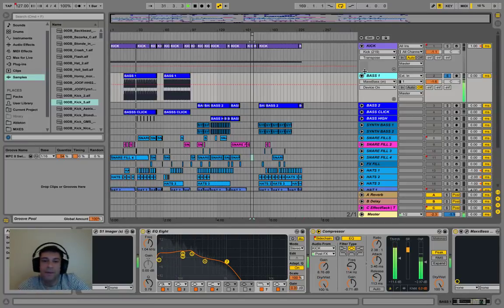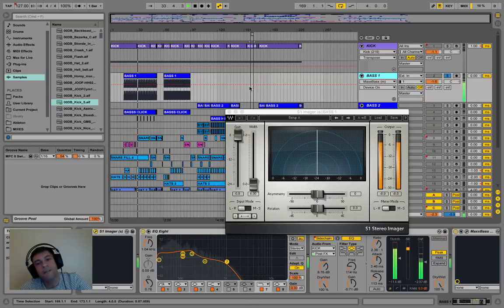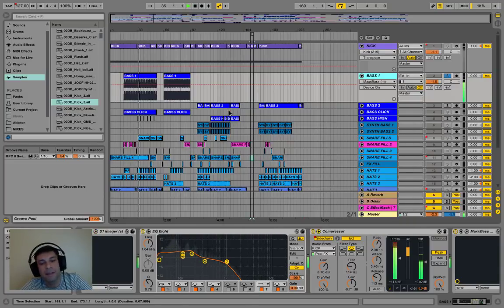So this is the first bass line that comes in here. Again, I send that down the middle of the stereo image. I EQ that quite heavily. I EQ everything quite heavily. And I compress my bass here. I use Max Bass. So let's look one by one.